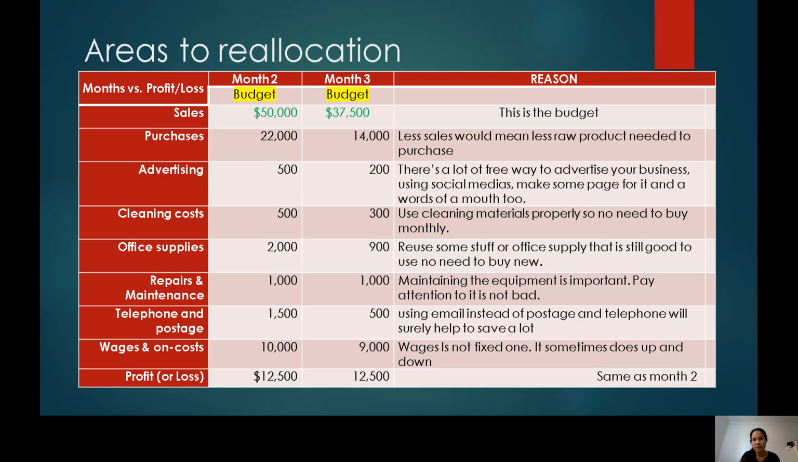You can save a lot of money by using email. You don't need to use postage. Via email is much easier and much faster. Wages and all cost, which is 10,000, we'll make it 9,000, because wages are not fixed, sometimes they go up and down. Our profit is 12,000 for month 2, and the same for month 3, which is 12,500.